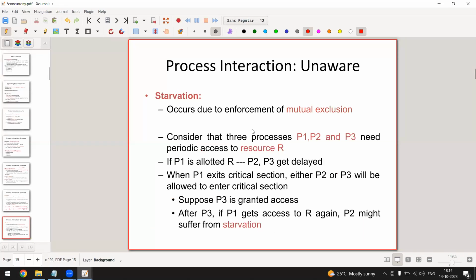The third issue is starvation. Starvation is also infinite waiting, but it's a more general term. The dictionary meaning of starvation is, you don't get food, for infinite time. It also occurs due to the enforcement of mutual exclusion. So wherever there is waiting introduced, the waiting will cause these issues such as deadlock or starvation.